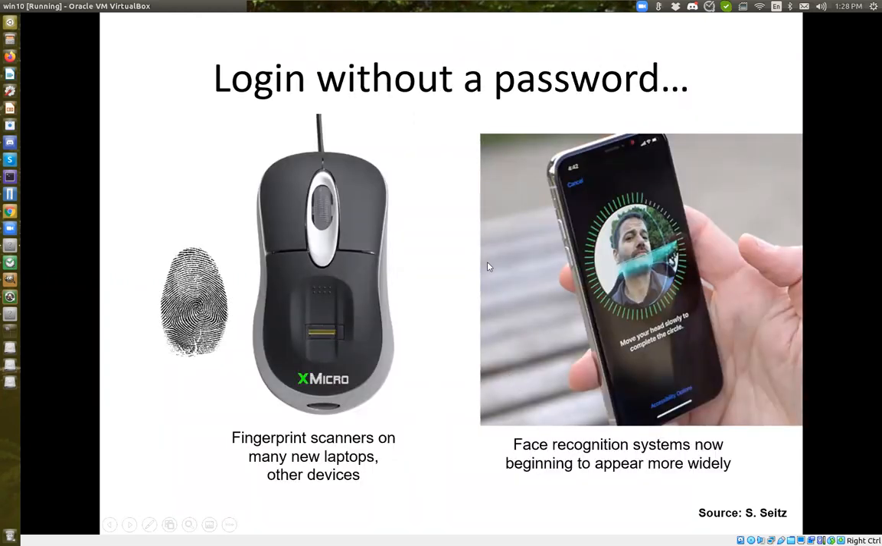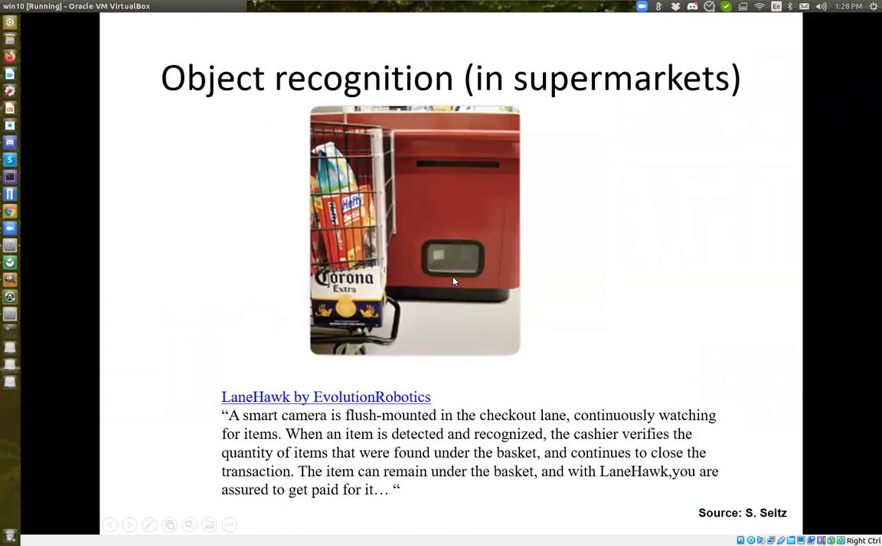Of course, face recognition is now used on your iPhone and so on. And object recognition is a different application. It's not exactly the same, because with face recognition all of these faces are pretty similar, and we want to identify one face from another. But object recognition depends on what kind of object.